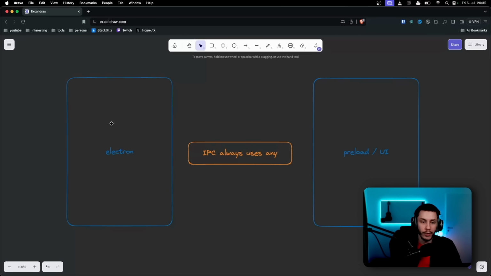But before finally getting our IPC communication to be type safe, let's take a look at what it currently looks like and what we're going to do about the issue that it has. So right now we've got our Electron side right here, and we've got our preload UI, so basically our preload script or our UI on the other side. And in the middle we've got IPC, which currently always uses any for any payloads we're sending over it, independently of what event we're actually using.